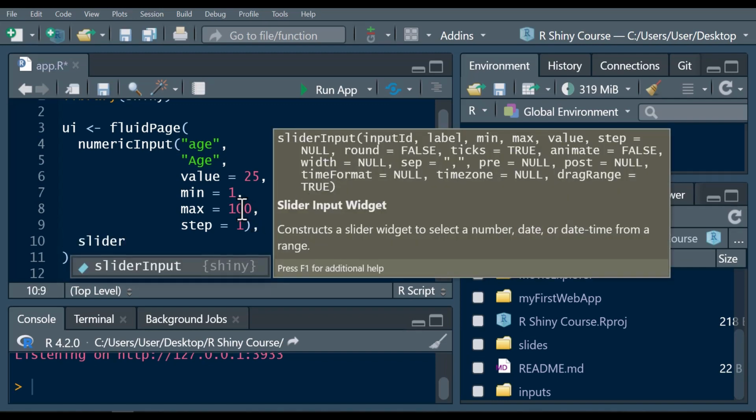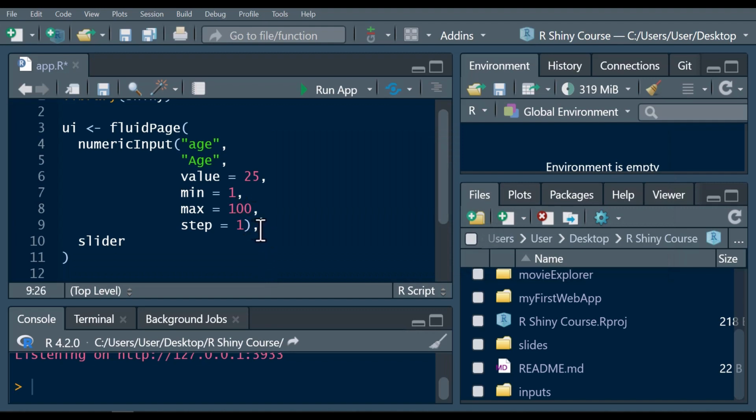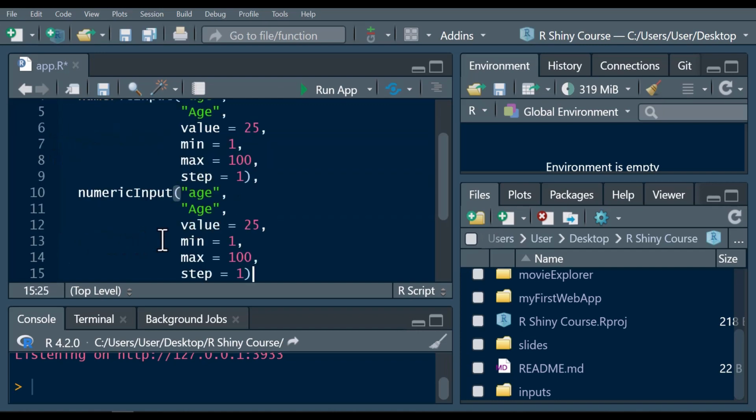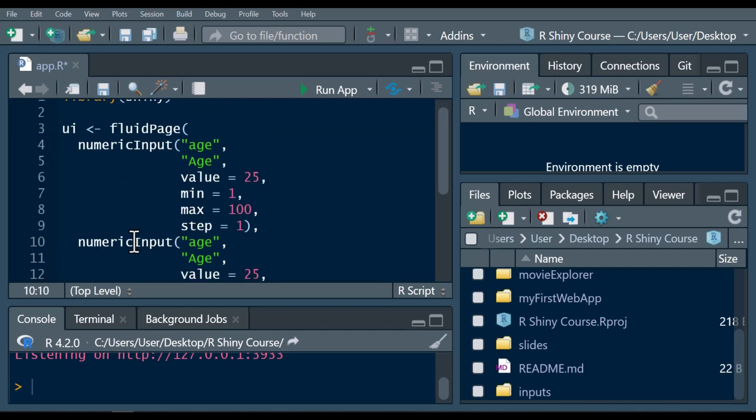In fact, let's just copy this. I just want to show you how similar they are. Copy this and paste it. And let's just change this numeric to slider. So with this, you already have your slider input.